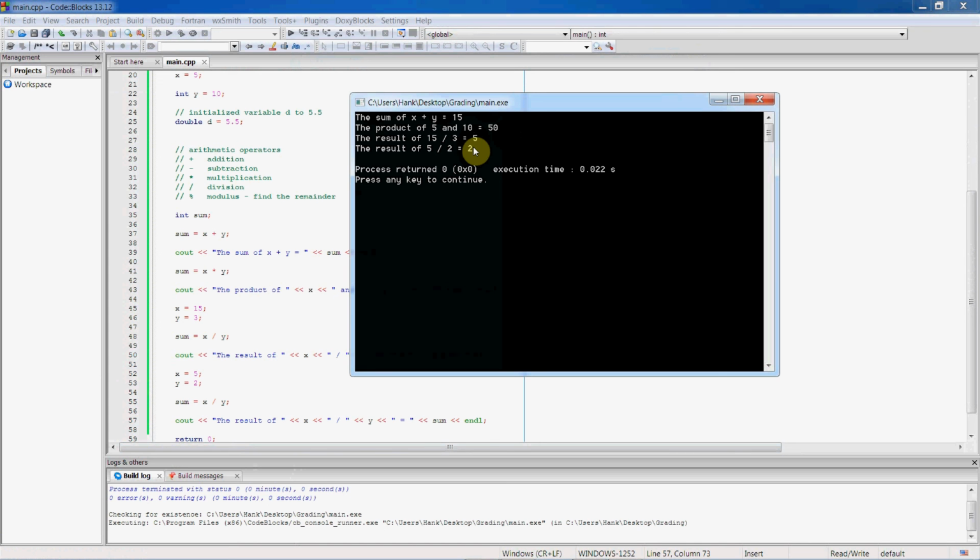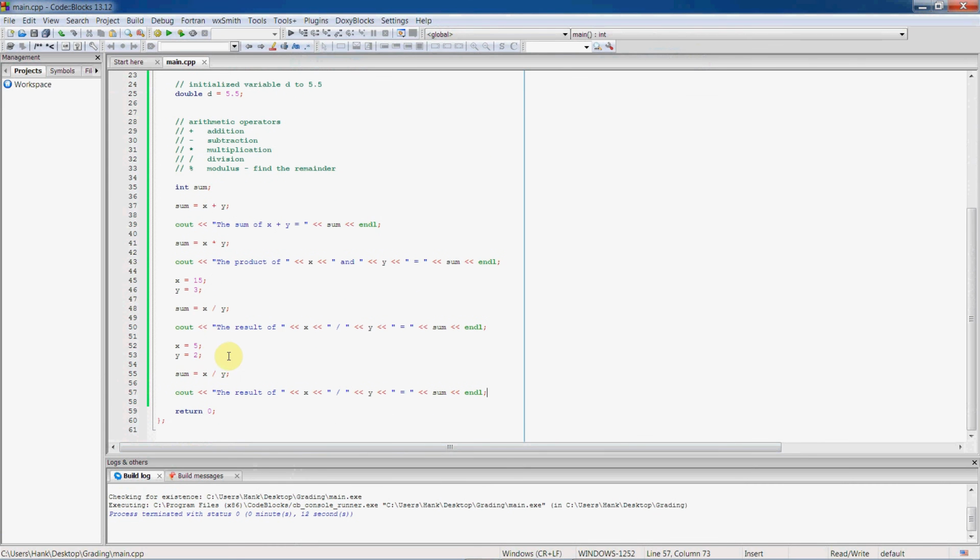So what's going on here? Well, what's going on is that we are performing what's known as integer division. Integer division. In C++, when you divide an integer by an integer, what you get is an integer. The decimal places are truncated. They're lost. So 5 divided by 2, when you're dividing an integer and an integer, the answer isn't 2.5, it's 2.